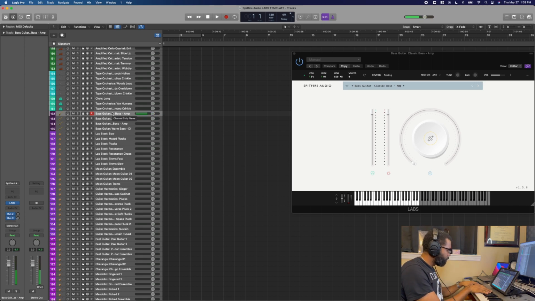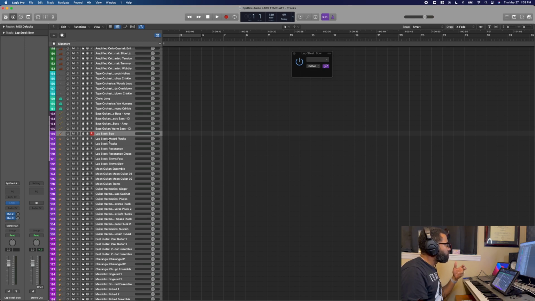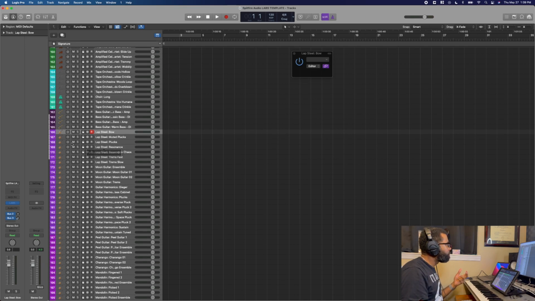Let me take it down. So you can get jazzy bass type. There are 4 bass sounds. There's a DI, warm bass, and classic bass, amp, and DI versions. Then we have some guitars. So there's lap steel. I'll play one of these. Let's go with Plux.